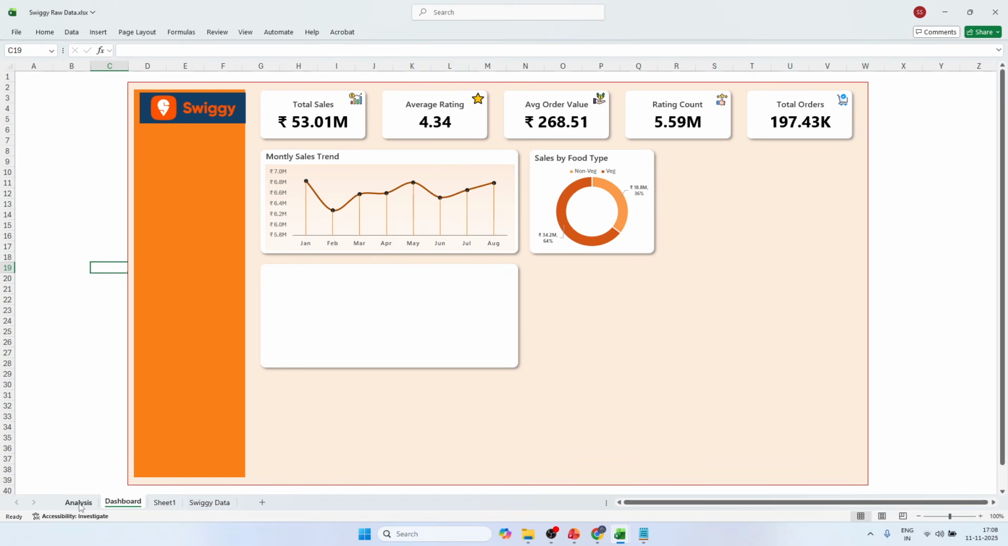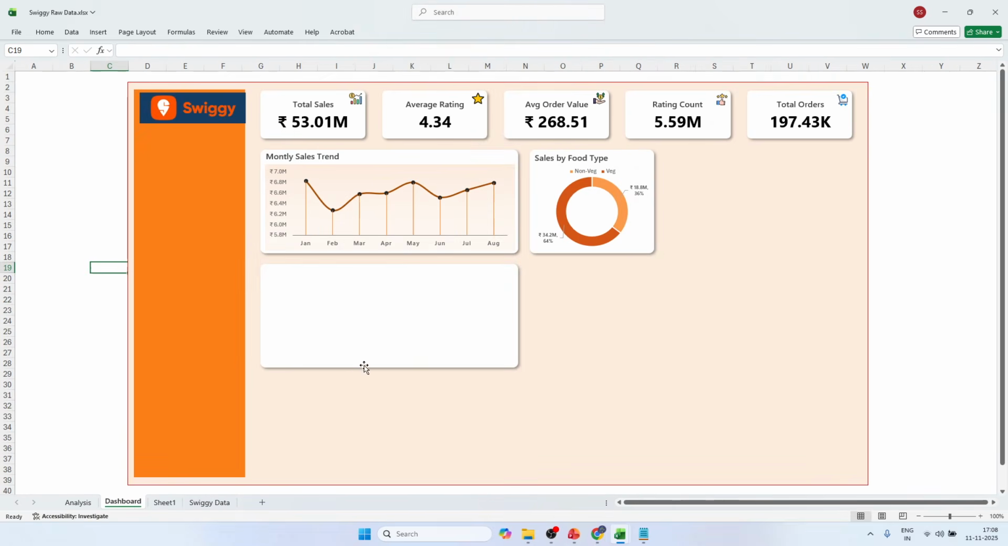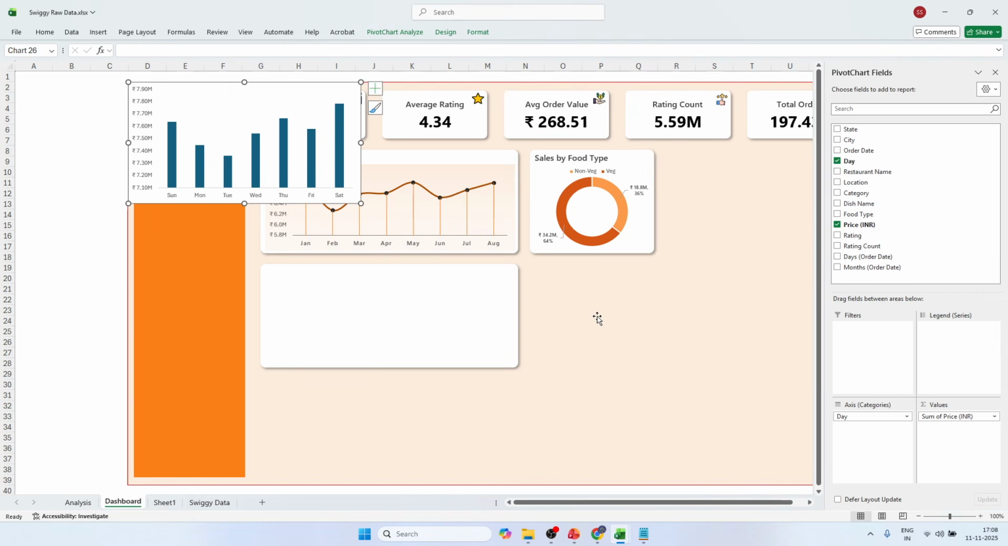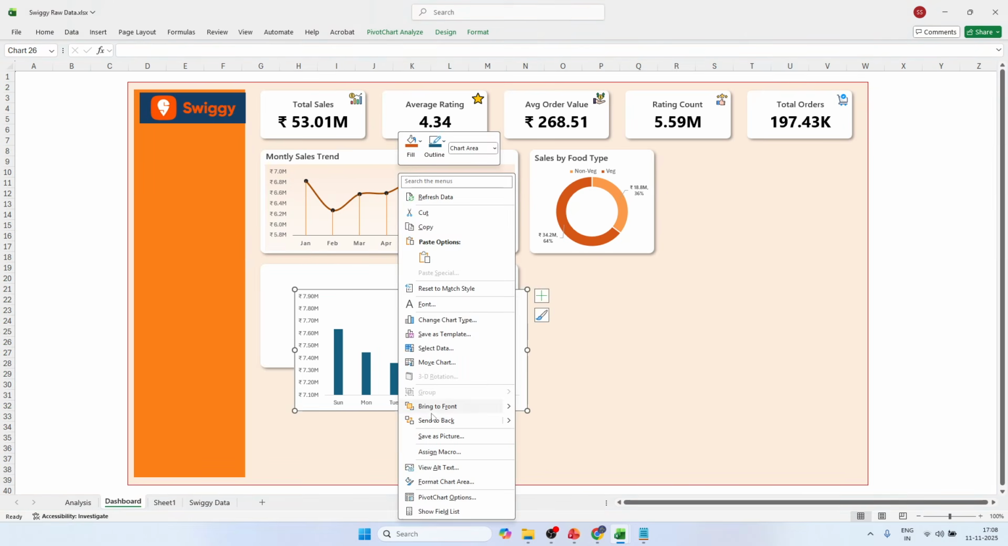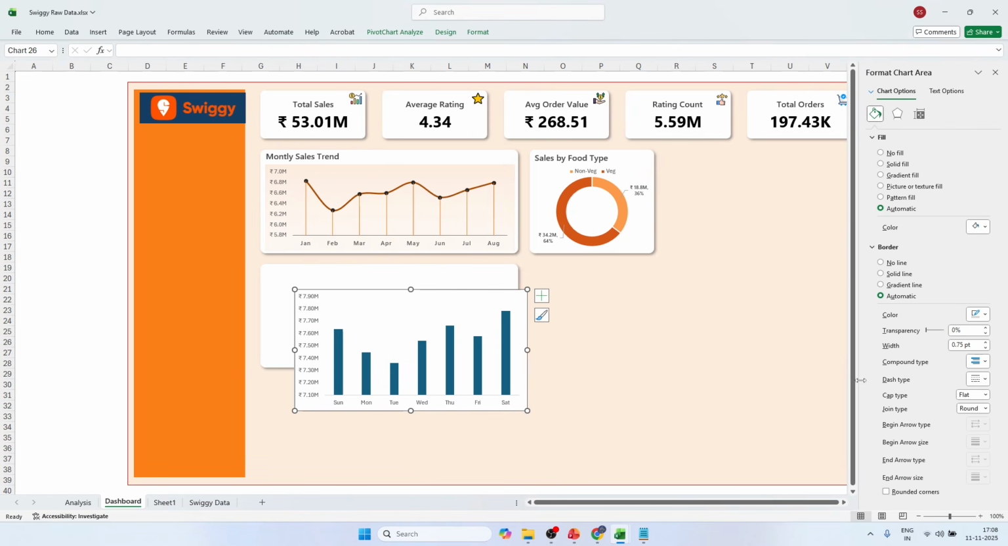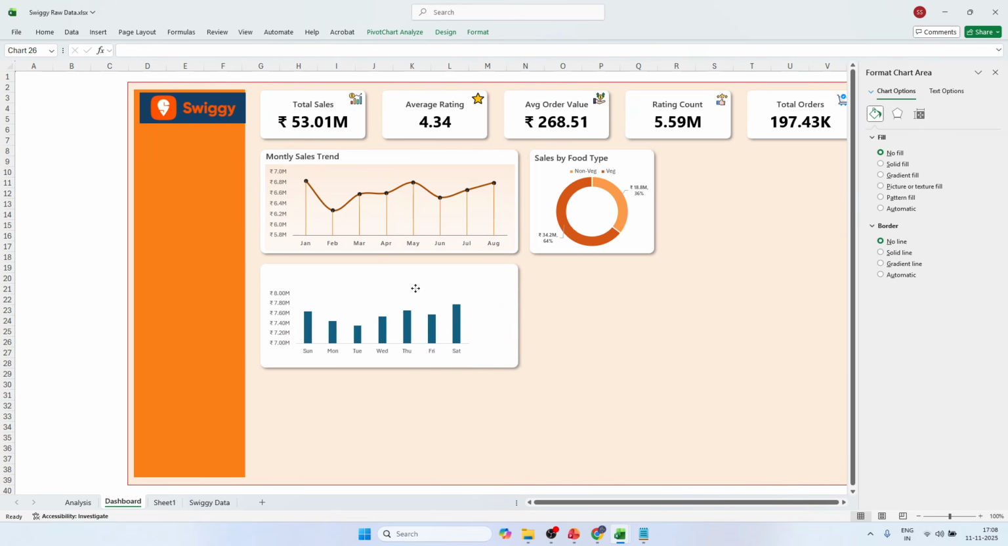And now I will go back, copy this, and I will go over here again and paste it over here. Okay, I'll close this and we'll do some formatting. I just right click and click on format chart area, no line and no fill. Okay, and now we will add it over here. Try to adjust it properly.